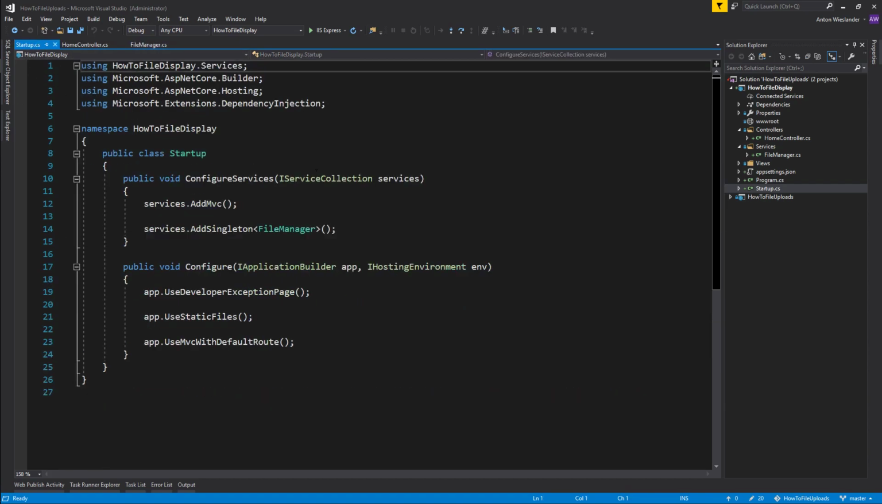Then I have my startup file. All I'm doing is I have the MVC added, and I am adding a singleton service, a file manager. So this is going to be persisted throughout the lifetime of my application. So once it shuts down, this gets reset. Okay, other than that, I'm using static files and MVC.